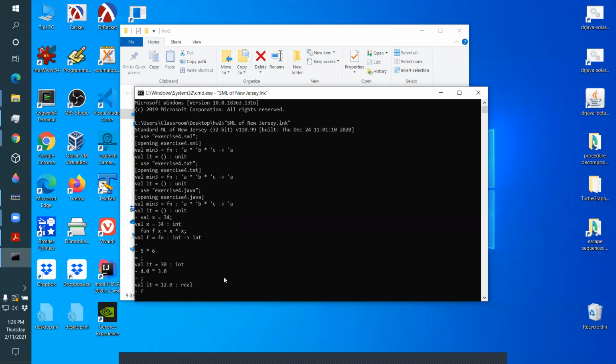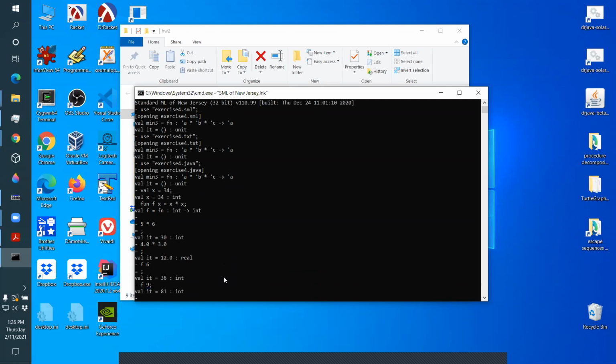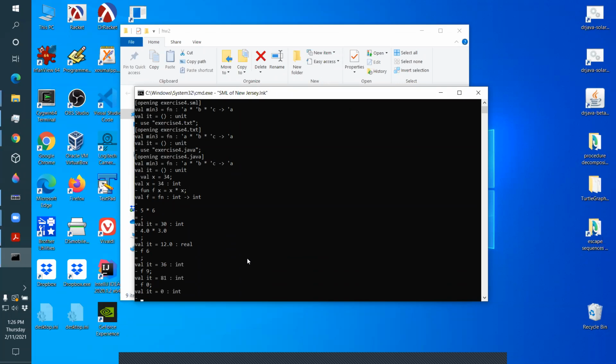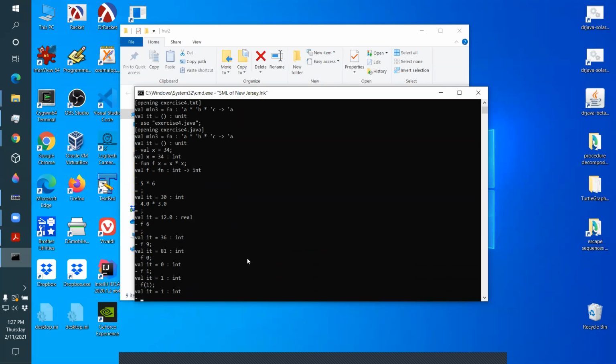So f of 6 is 36. F of 9 is going to give me 81. Now, notice how I call the function. The name of the function, space, the input to the function, then a semicolon to end the line. So 0 squared is 0. 1 squared. Now, if I want, I could put, now people don't usually do this, I can use Java-like notation, but don't, because that's misleading. It looks like the right thing, but it's actually not quite right.